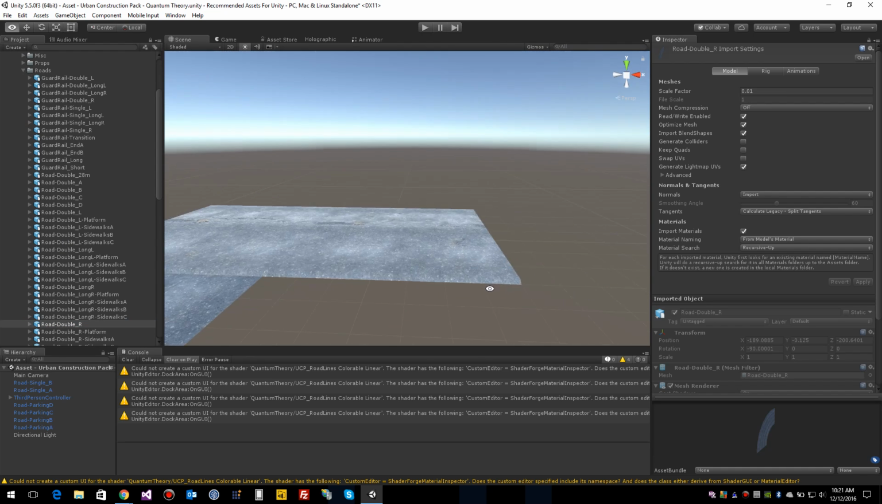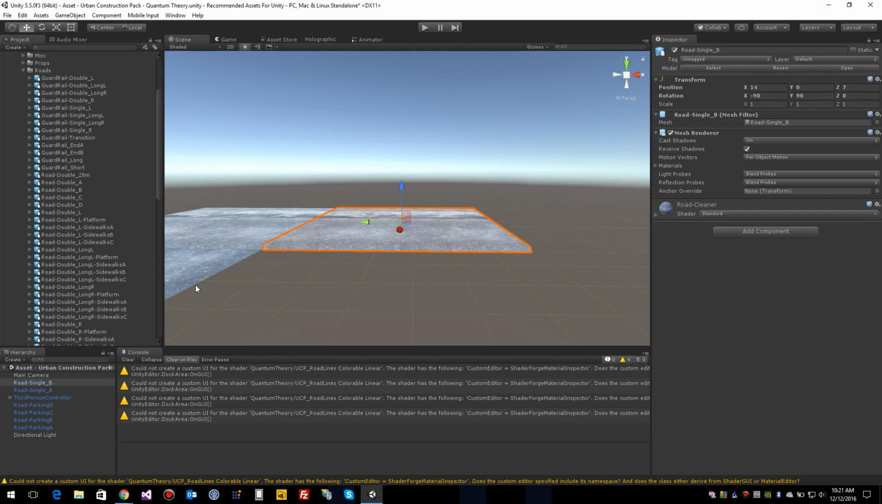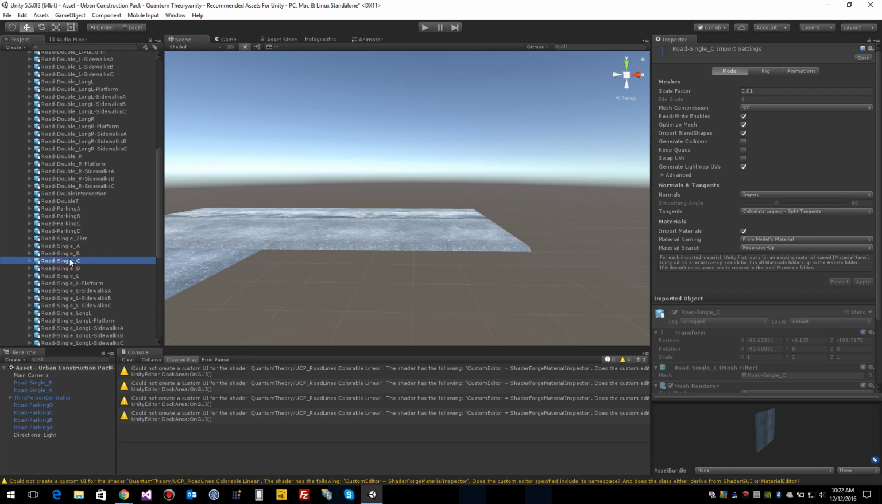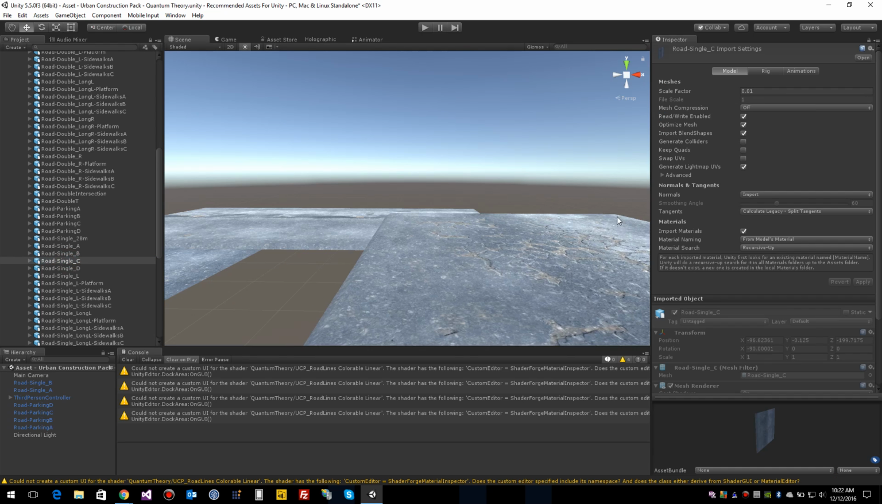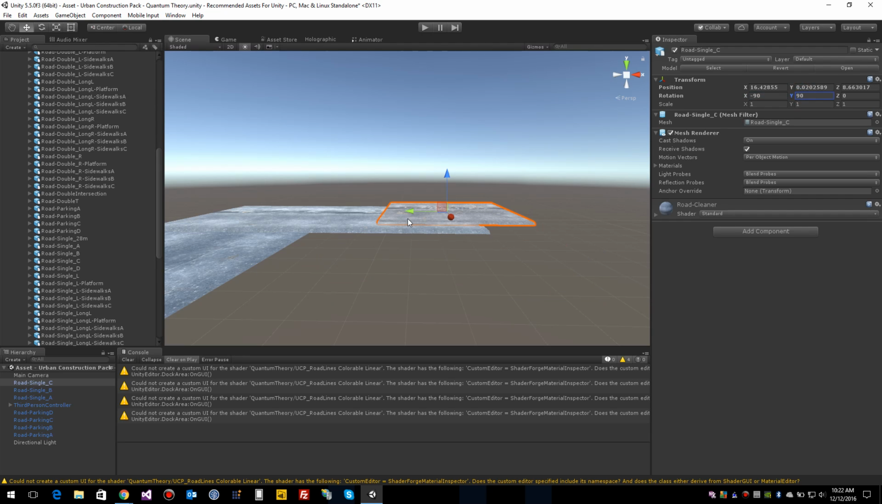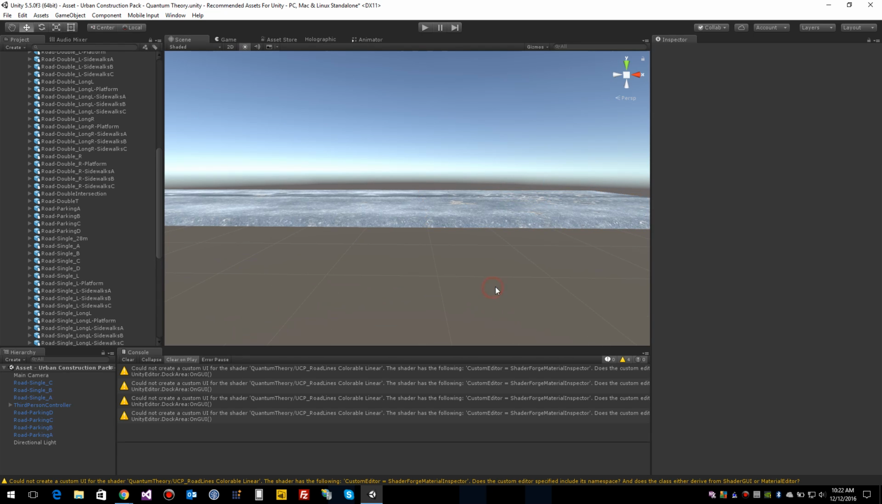Okay, that one was rod single B. Now let's use rod single C. We will rotate it too and we will align it here. Let's see if that's okay.